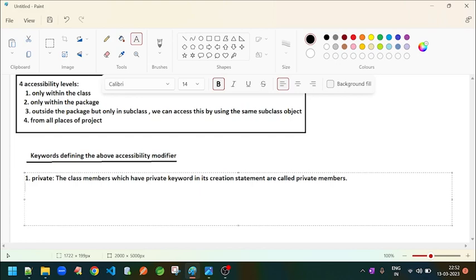And this is the definition. And what is the specialty? It can only be accessed within the class. Only accessible within the class. Okay, this is the thing. So after that, we have the case of protected.